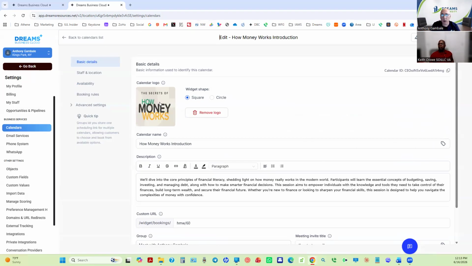Now, if you want to do a logo, you can put a logo in here for your calendar. Okay, if you want it square or whatever. When you click on it, it'll tell you what the parameters of the logo are. Then you're going to name the calendar. Okay, it's important to name a calendar specific to whatever it is you want that calendar to be.